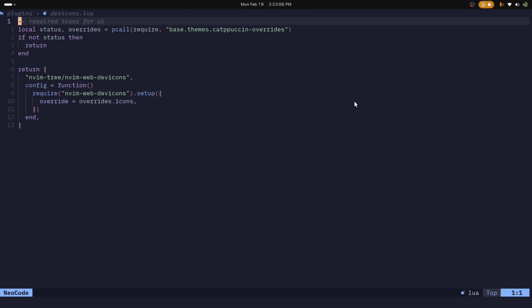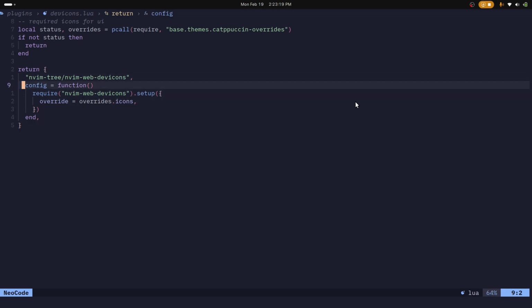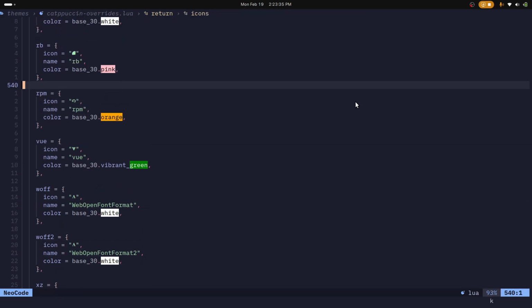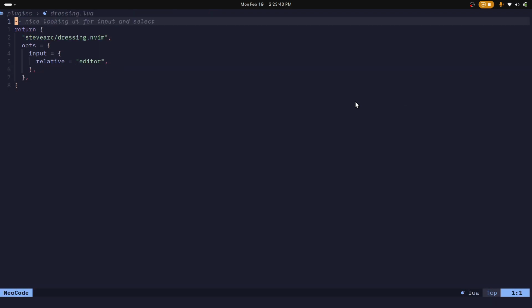Let's move on to another plugin, which is dev icons, to enable those dev icons, like this Lua file has this icon, and I override them from the configuration file I showed you earlier, like let's say base Cat-Puccin. Okay, so these are the icons which I override.